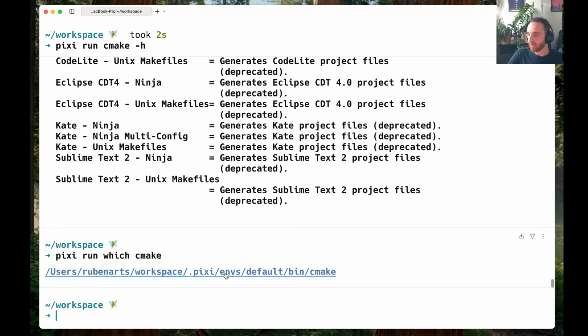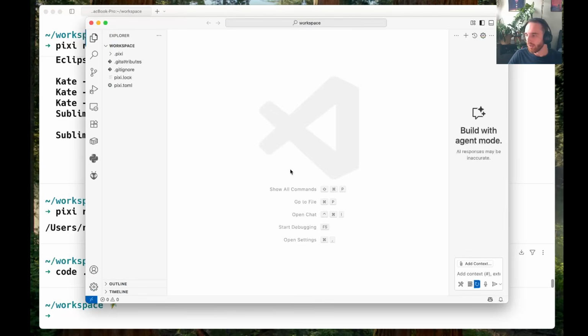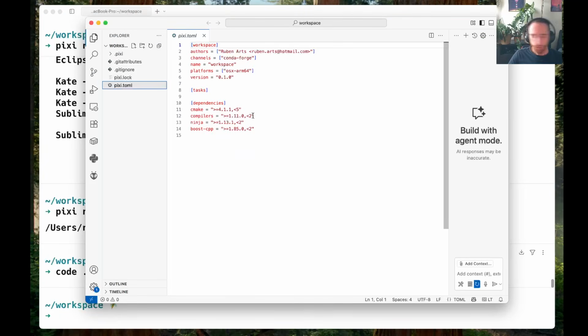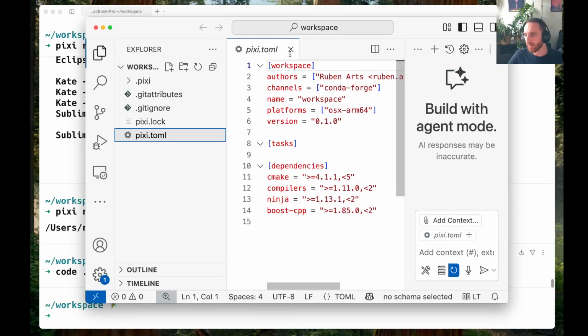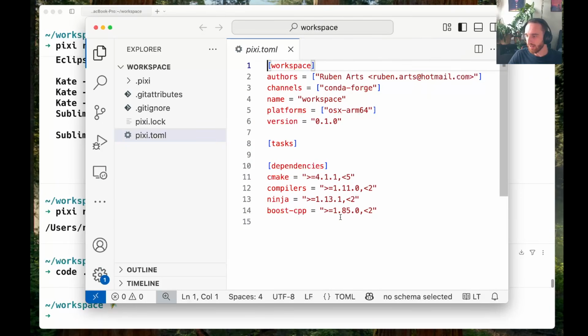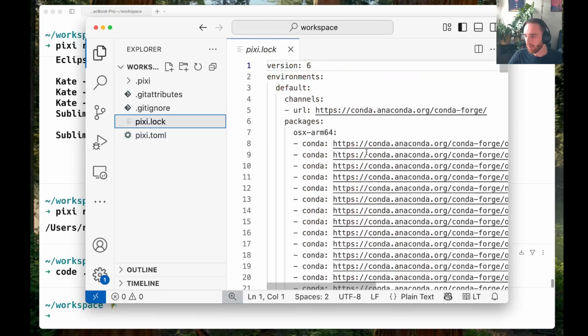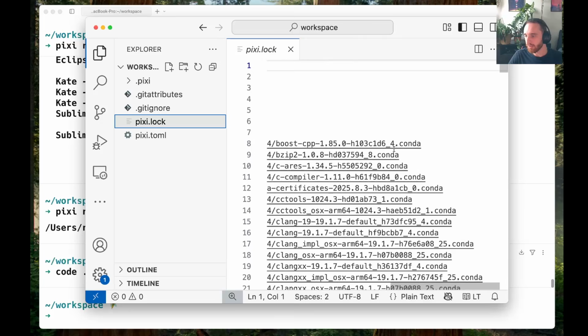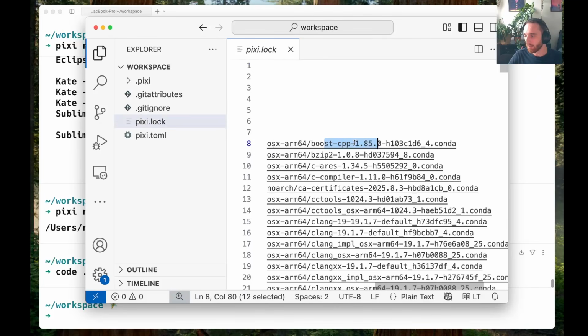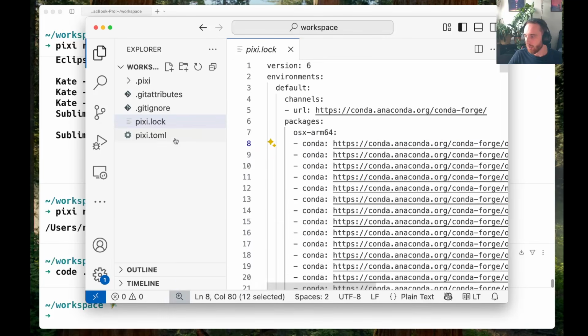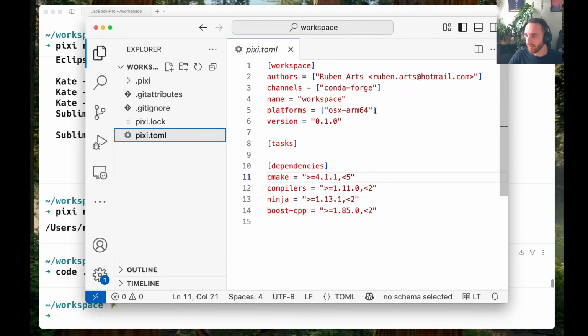So if I now open this workspace in an editor, you can see that the Pixi toml file that it created contains all the dependencies that I have specified just now, and it also created a lock file. In this lock file I have all the specific dependencies, and specifically which version, all logged down. So if I want to recreate this later, that works perfectly.